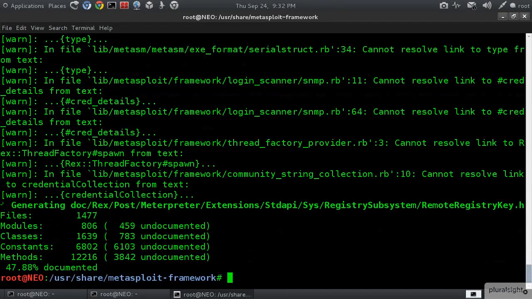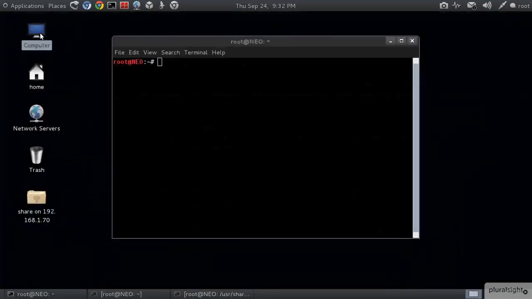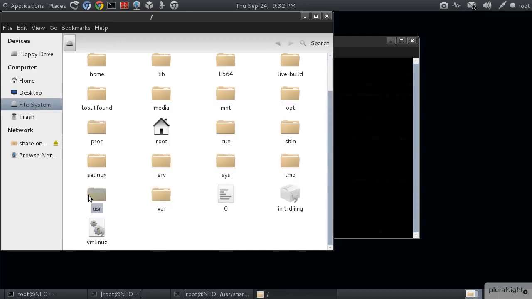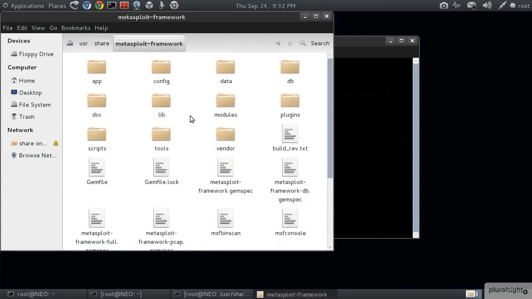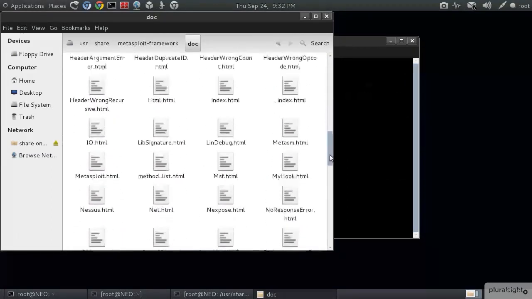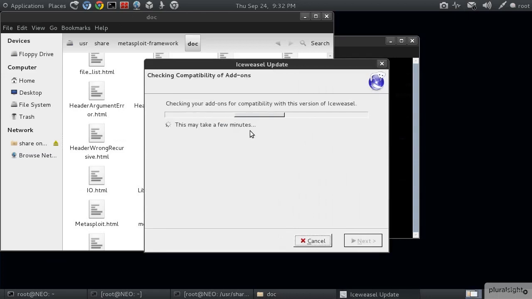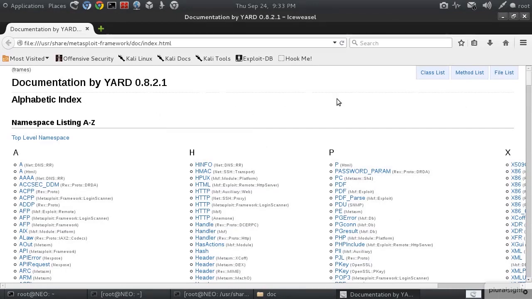Now what we can do is, if we minimize our window here and our MSF console, we can go into our file system and navigate to that structure that we generated, so usr share, and then down to the Metasploit framework, and if we click in our doc folder, you'll see that everything that was generated is here, so all of our pages. You'll see that we can take the index.html and just open it with the browser. The index.html page is obviously the home page, the first page of that documentation, so this should load any second. And there we have our documentation.